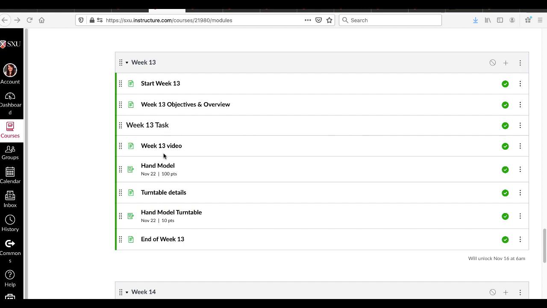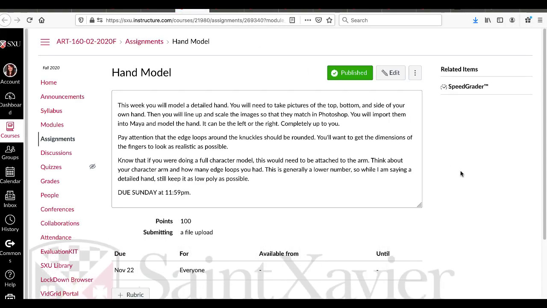This week, you are going to be creating a hand model. Hands are difficult. If you've tried drawing them, it's the same kind of deal. You're going to model a detailed hand. You will need to take pictures of the top, bottom, and side of your own hand, or you can use somebody else's if that's easier for you, but I want you to take your own images.